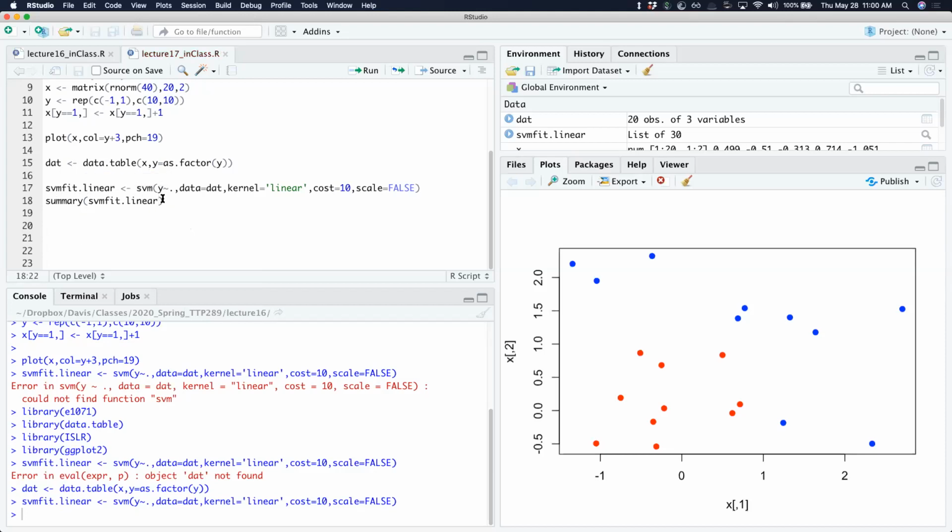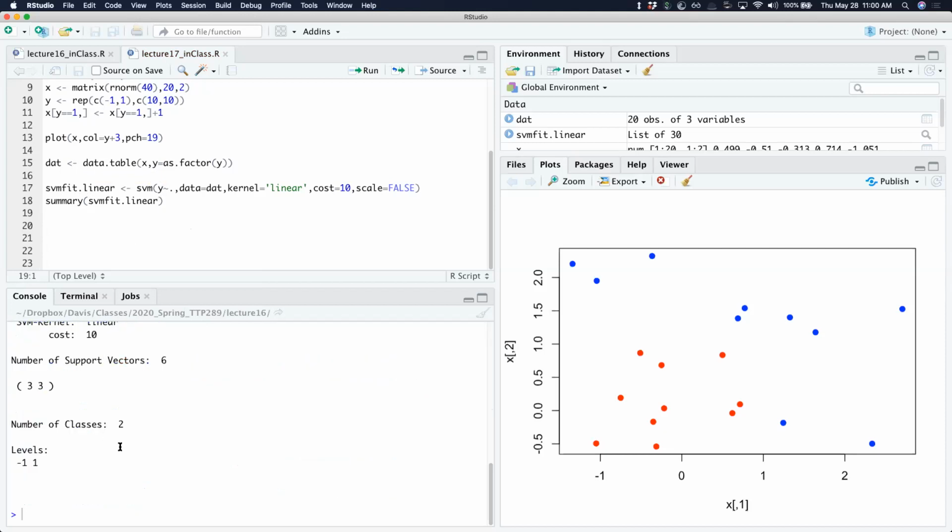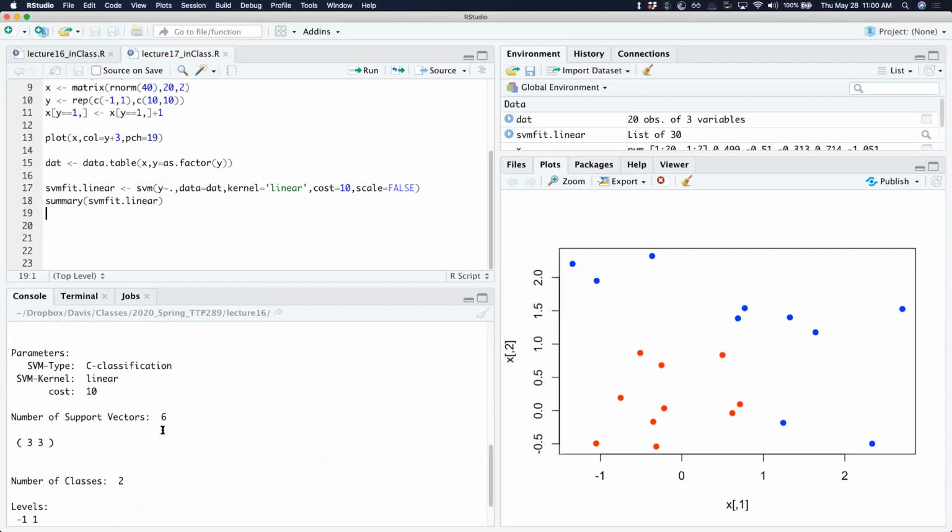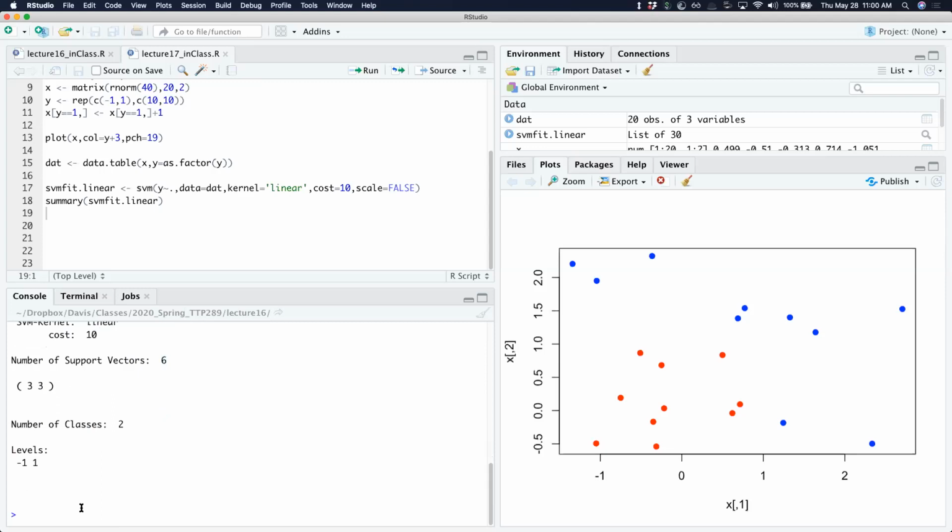Okay, so we've run this, and I can take a look at the summary and see what this tells me. Great. This is a linear kernel, a subset of the support vector machine, the support vector classifier. Cost is 10. It's got 6 support vectors, which means that the line that's being defined is essentially getting propped up by 6 points. And you've got 2 classes. Let's take a look at what this looks like.